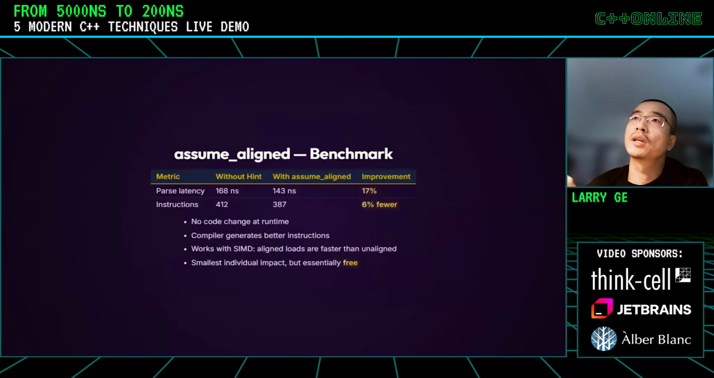By having assume aligned, the path latency reduced 17%. The instructions have been reduced by 6%. So no code changes at runtime. The compiler generates better instructions. Works with SIMD. Aligned loads are faster than unaligned. Smallest individual impact, but essentially free.